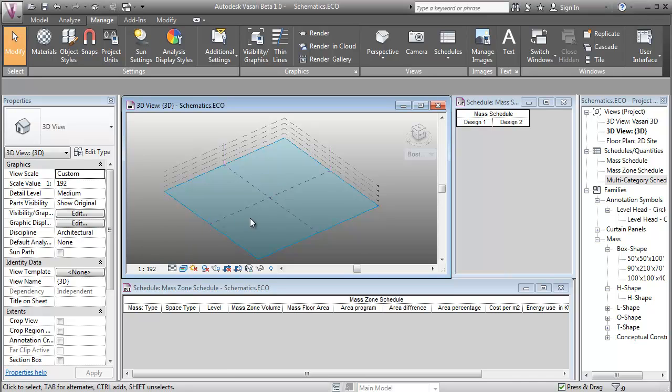So there's really two things that I want to show here. First of all, how we can use a mass schedule to control the way we look at our design and to set up different design options. Something that we can do as well with design options, but that we sometimes need to control within a schedule.